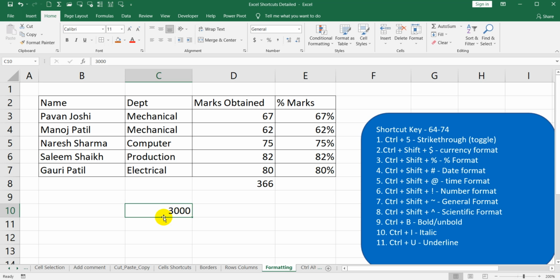If I want it in the scientific format, again Control Shift and this caret option, so you can see 3.33 E raised to 03, so this is the scientific format.